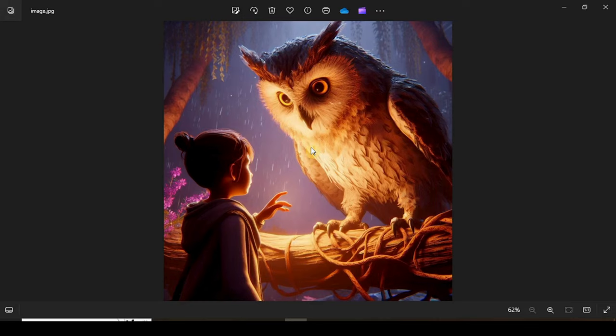But I tried the Canva website for expanding the image. It provided better results. Today I will show you how to expand the image size using the Canva website. So, let's start creating together.